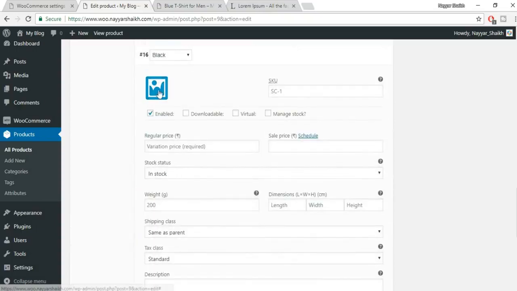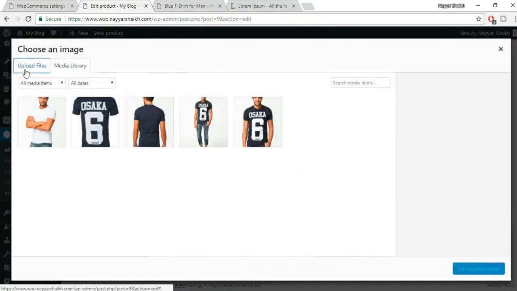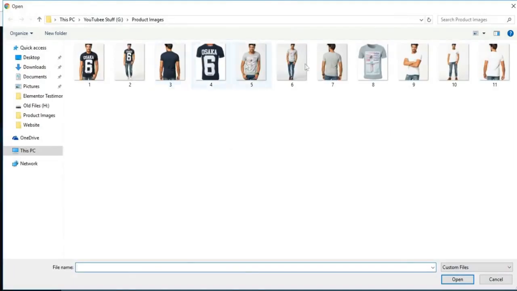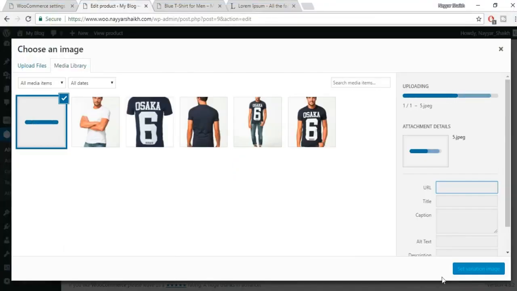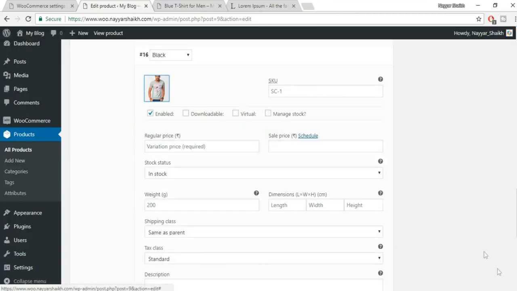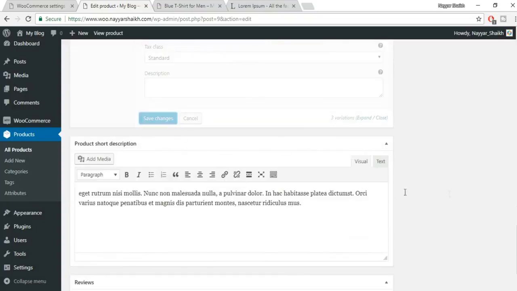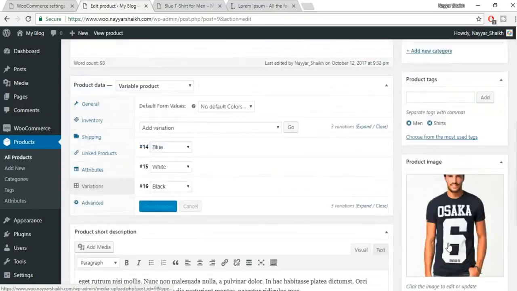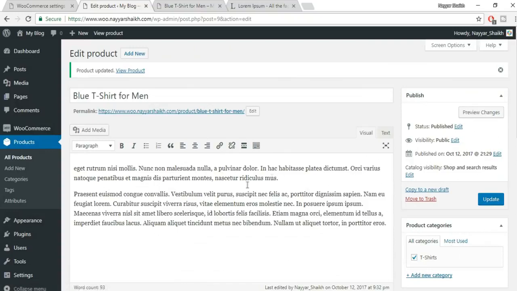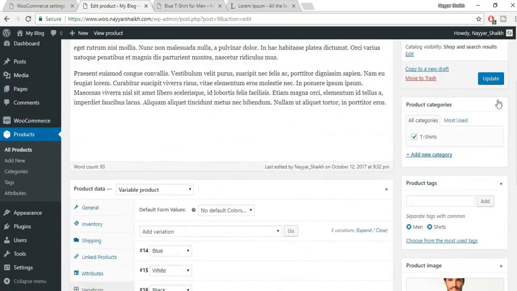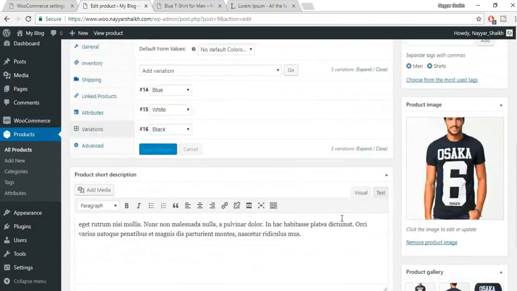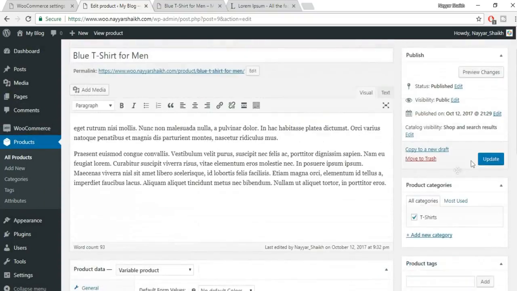Expand this. I want a different image for this also. Let's upload an image. Okay, let's select this one. This is actually gray. Click on OK, open. Click on set variation image, and we'll price this at 400 rupees. Click on save changes. Rest all the settings remain same. All this short description, long description, product categories and everything remains same. Only this has changed. Now click on update.